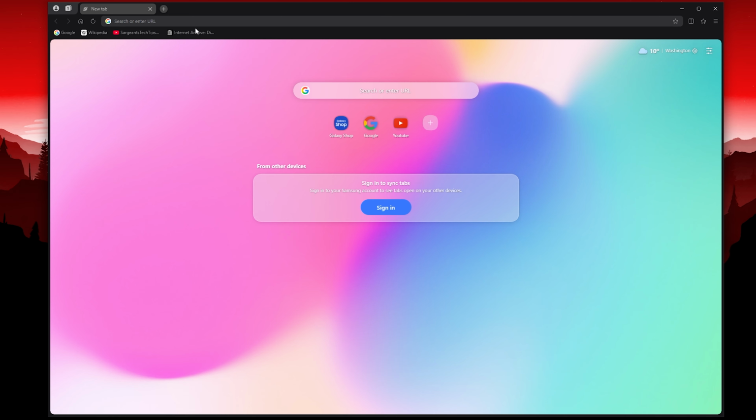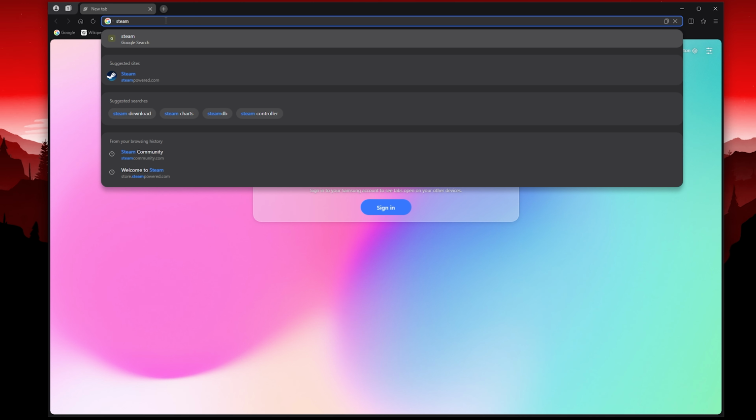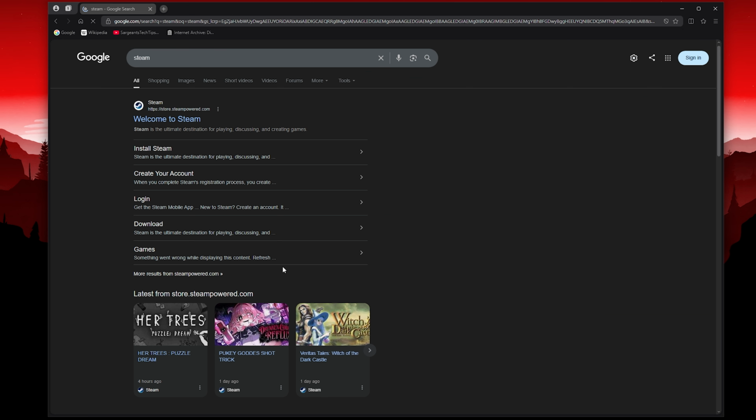To get to the Steam website, all you have to do is go to the search bar, type in Steam. I don't know why Steam Community is coming up. I'm just going to click my backspace and then click enter. It's going to bring you to the Google page.